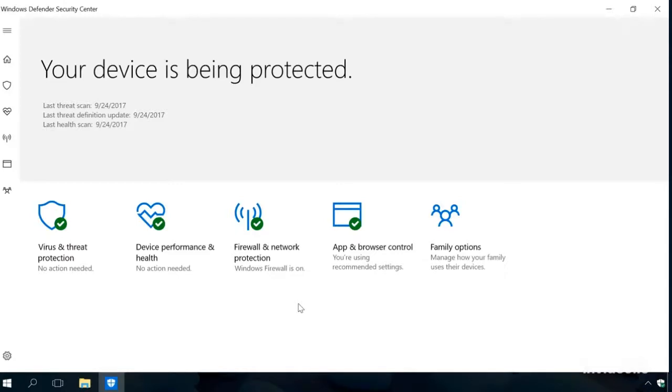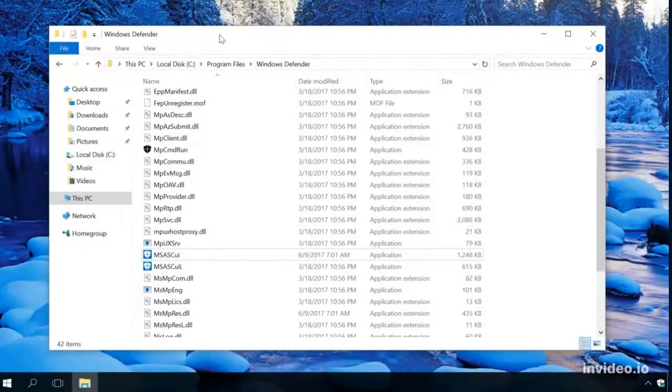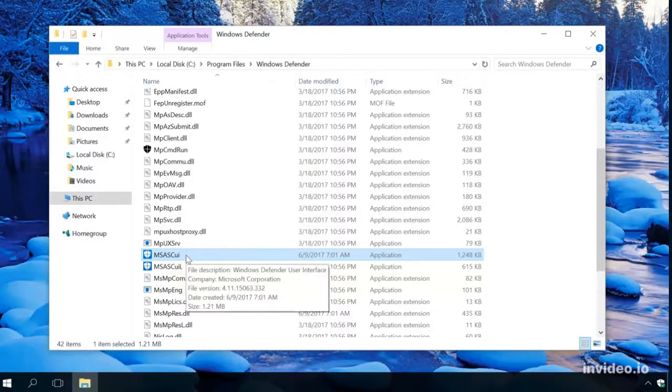By the way, the older version of the application known as Windows Defender is still there. If you've got accustomed to using it in the previous build of this operating system, you can use it as well. To start it, go to Disk C, Program Files, Windows Defender. In this folder, find the file msascui.exe and double-click to start it.